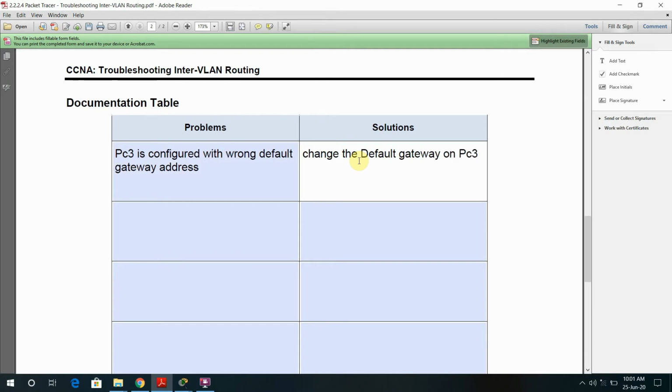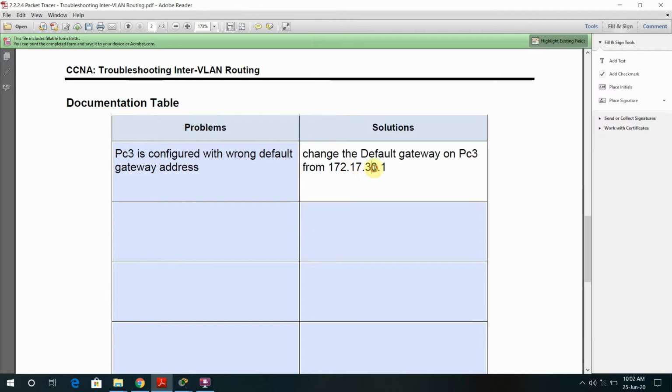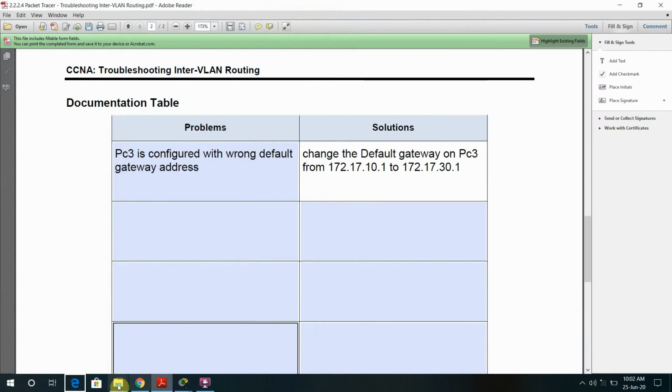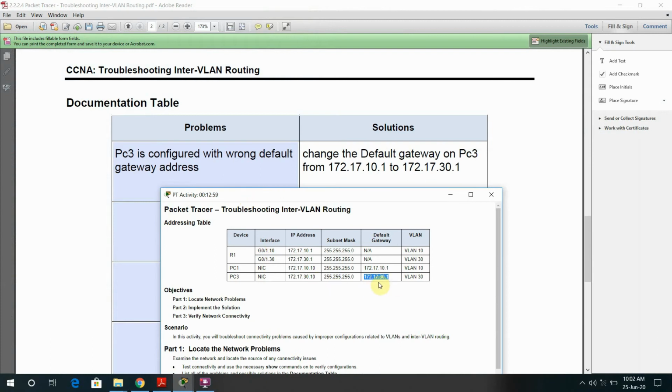So you need to write in the same way, PC3, so what was the IP address? So this was the IP address. Okay, this is the default gateway, basically it is 10.1. So we need to change the default gateway on PC3 from this to 30.1. Based on the addressing table, you need to change it to 30.1. Okay, so this is a solution.